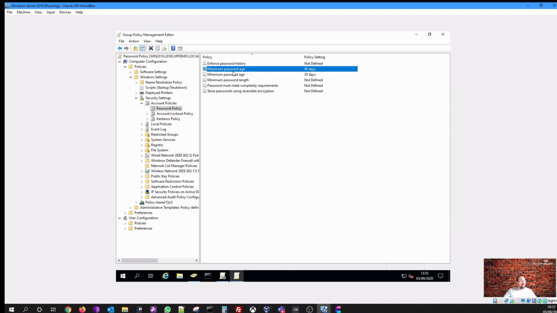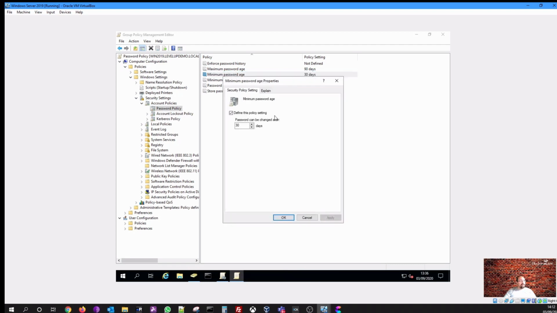And as you can see, it's also put the minimum password age. So essentially what this means is that when a user resets their password, they will not be able to change it for 30 days. And they will have to change it on 90 days. So 30 days to wait for a user to be able to change their password is a bit excessive. So I will change that. And I will remove this.